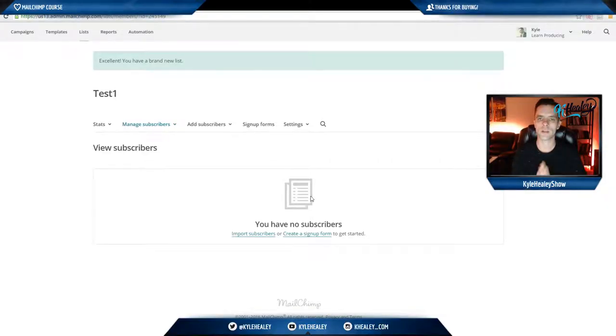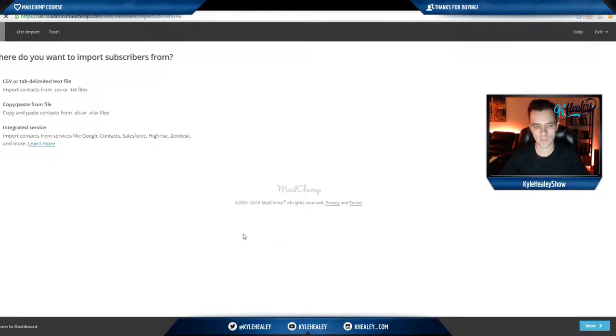Alternatively, you might have a list already of your customers and their email addresses, or coming from a different email server subscriber that you've exported. In that case, you could click here, Import Subscribers. You could do it from a CSV file, copy and paste it directly, or use an integrated service to get something over from Salesforce, HiRise, etc.